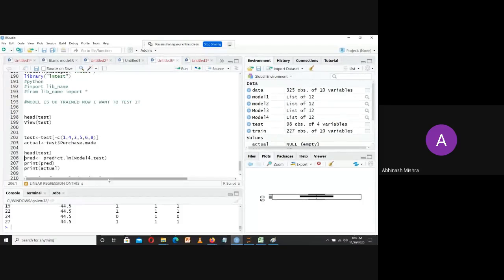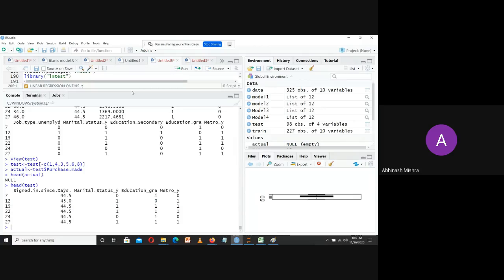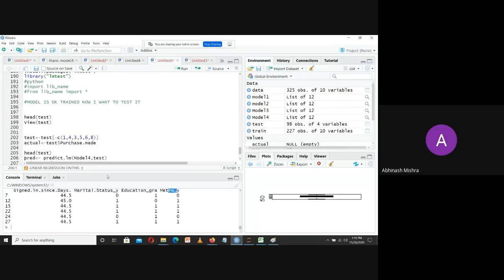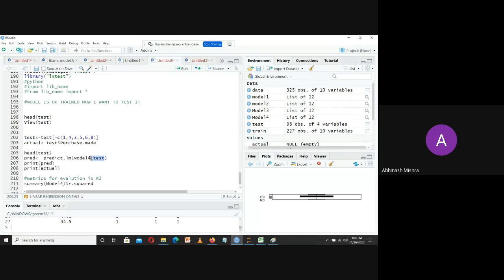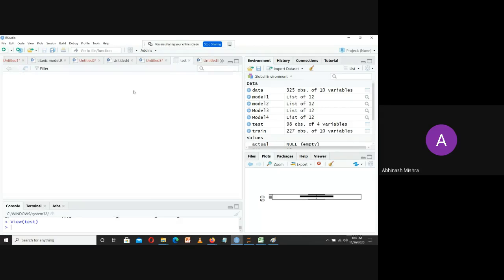No issue at all. So on the basis of these data, signed in since last days, marital status, education, metro city, what I want to predict is the sales amount. So when I go to predict, I will be saying based upon the test data. You can also view your test data, so I will say view.test. So this is my test data.